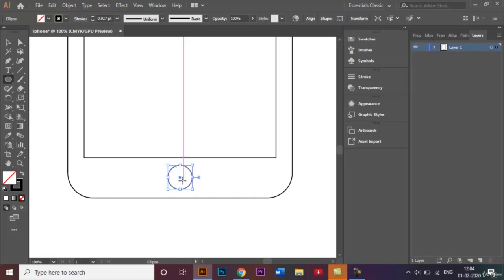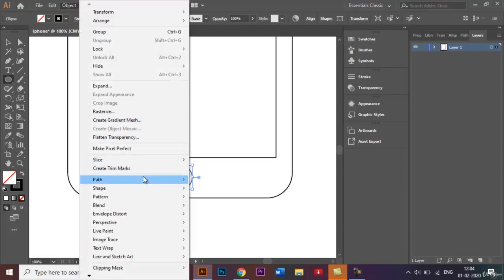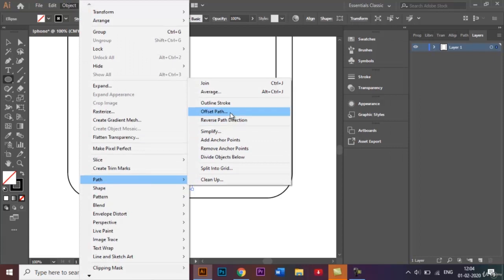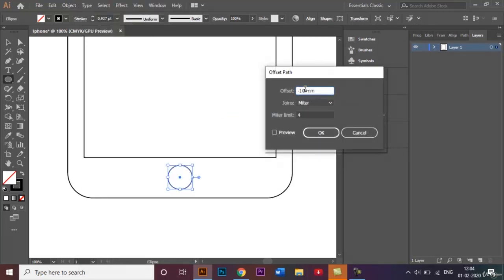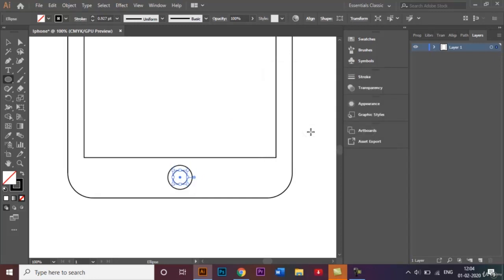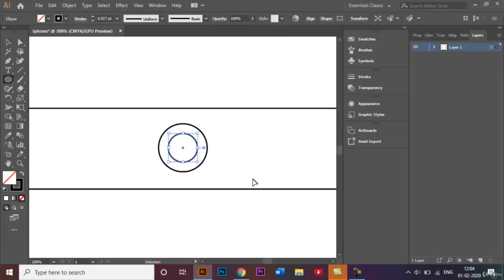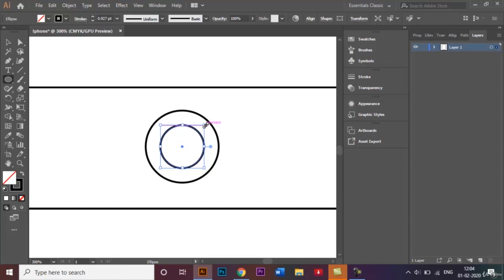and I'll go ahead and make a smaller circle inside this bigger circle. While my circle is still selected, I'll go to Object, Path, Offset Path, and this time I will be saying -3. Preview, OK. And no, it's actually a little too small. I'll make this a little bit bigger like that. Okay, a lot better now.